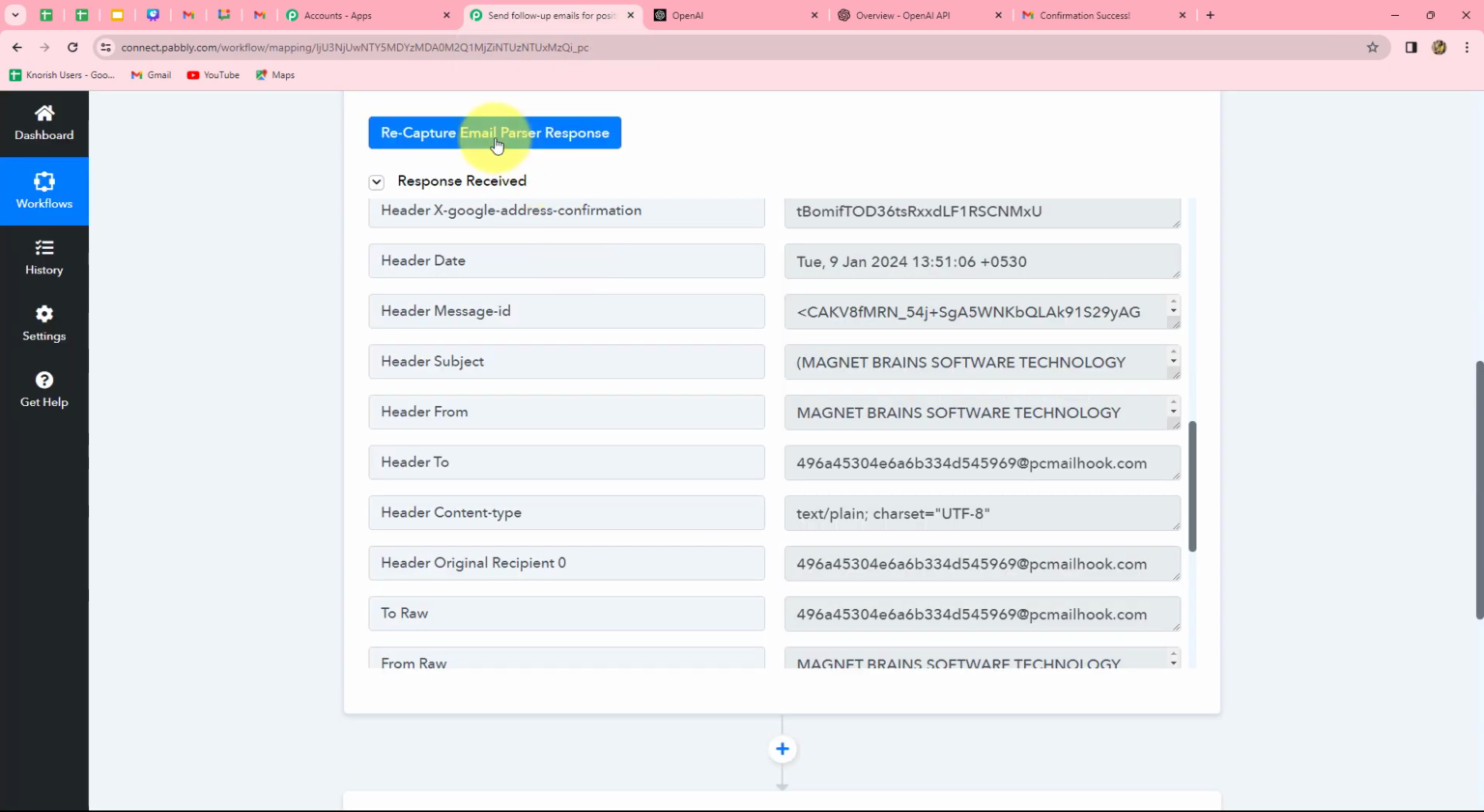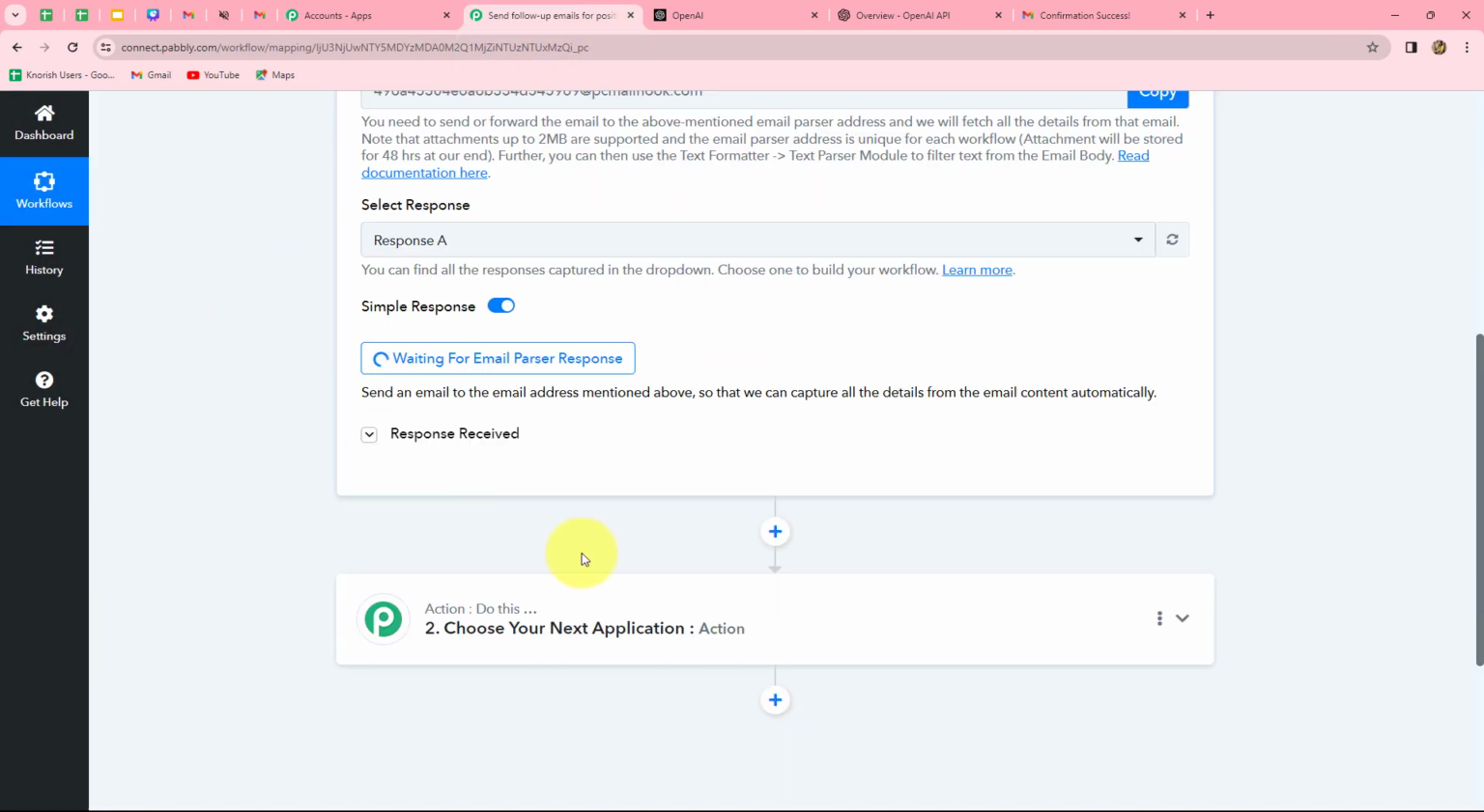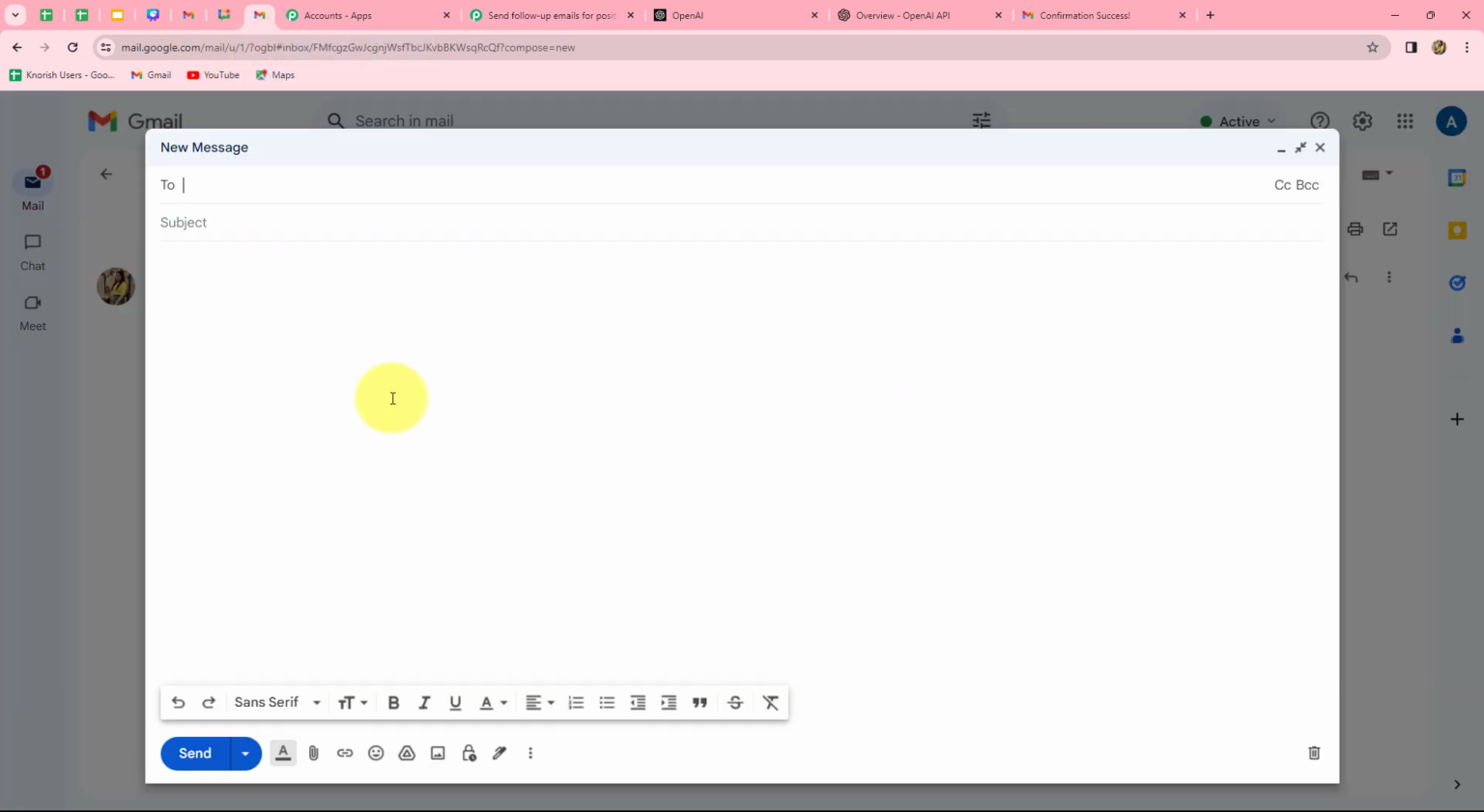So we will click on this Recapture Email Parser Response button, and now it is showing waiting for email parser response. That means we need to do a test submission by sending an email to our Gmail account from another email address. Okay, so I'm going to open a new email address and I will compose a new email. So let me enter my email ID over here.